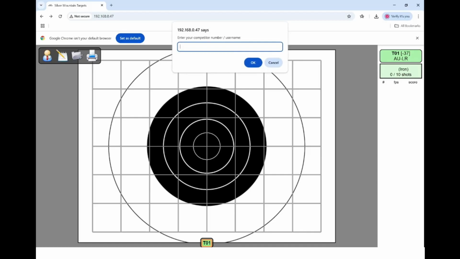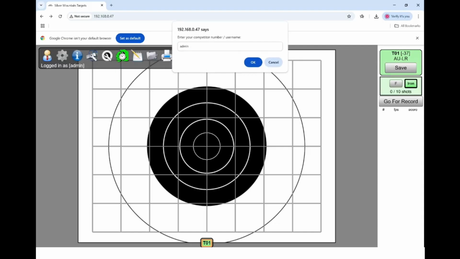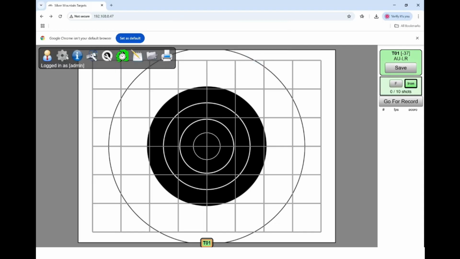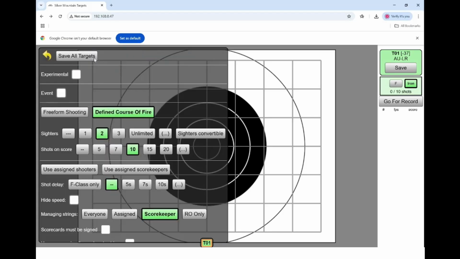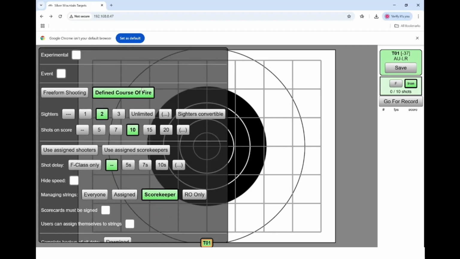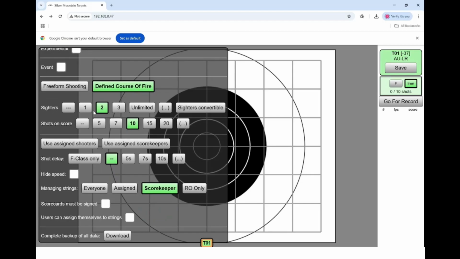So first thing we're going to do is log in as admin, and then we're going to transition across on the top menu to the spanner with a lanyard. This is where you can create your events and do all your shooting. So what we're going to do first is set up our match parameters.